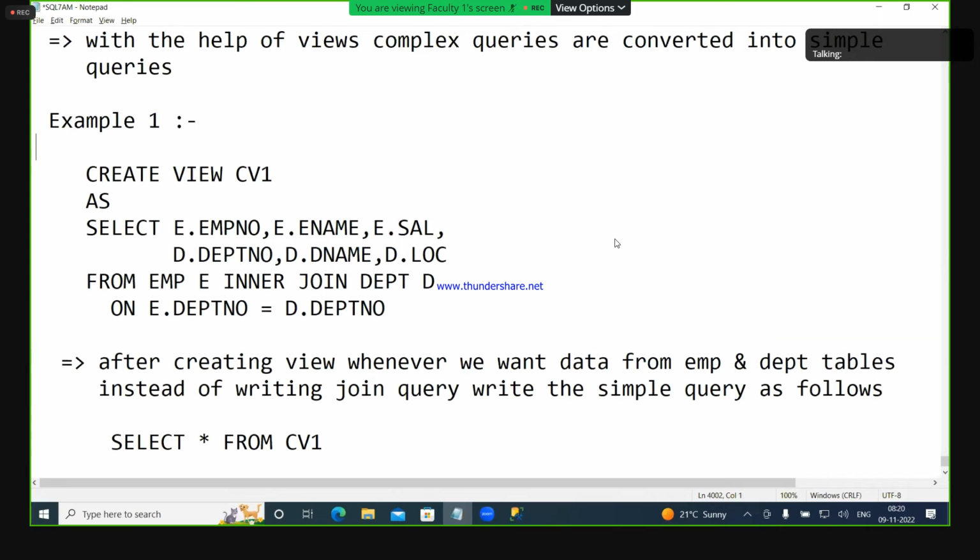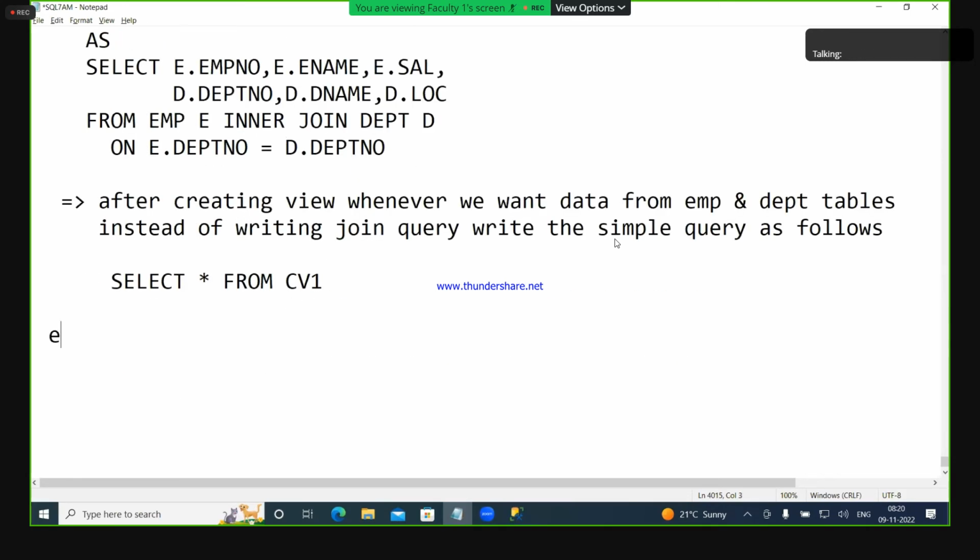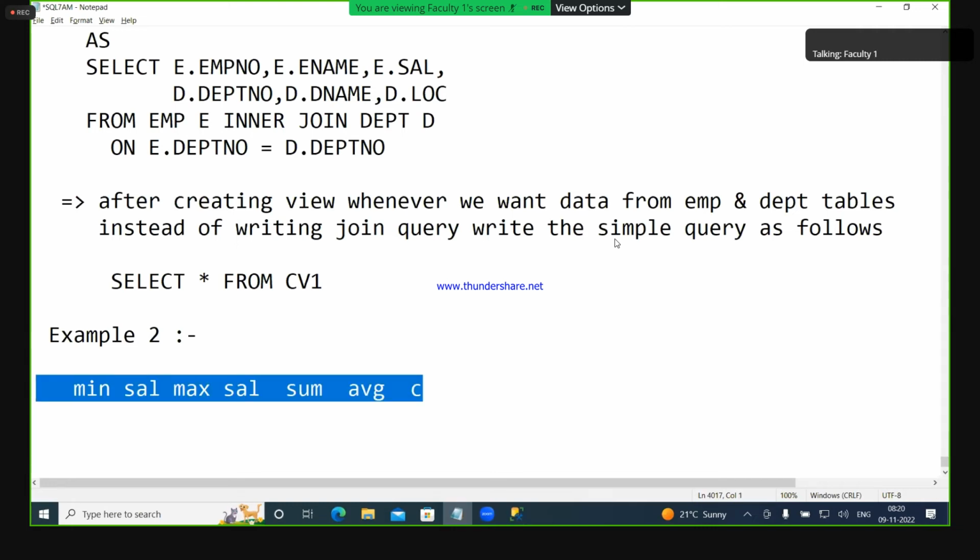If you want another example, like example 2: one user is asking for a department-wise summary. Department-wise summary means minimum salary, maximum salary, total salary, average salary, and count of how many employees. Minimum, maximum, total, average, count. You want all this department-wise. Then what?